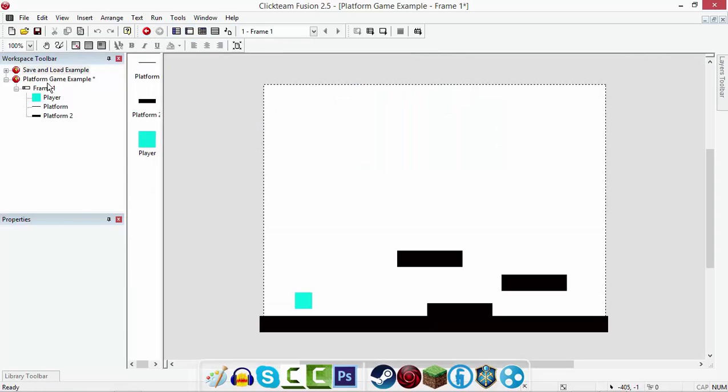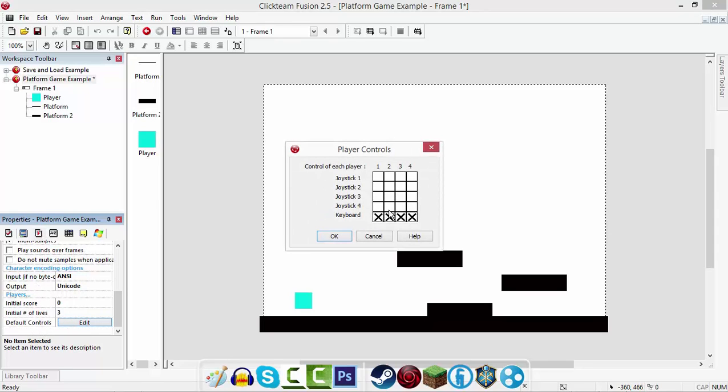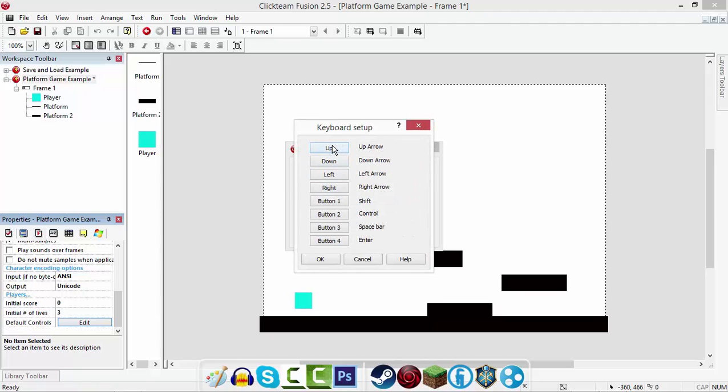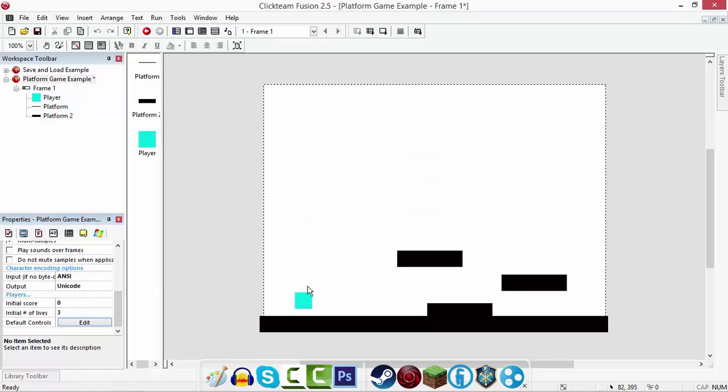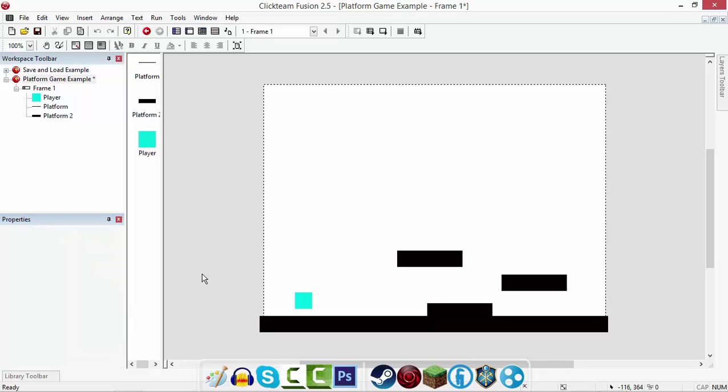So now if we go to, it'll be here somewhere. Default controls, it's under runtime options, go to that and go to default controls, click edit, click on the keyboard. So up is going to be, change that to W, down's going to be S, left's going to be A, right's going to be D, and button 1 is going to be spacebar, so that'll do. Okay. Go to your character, go under movement tab, and yeah, that's fine.